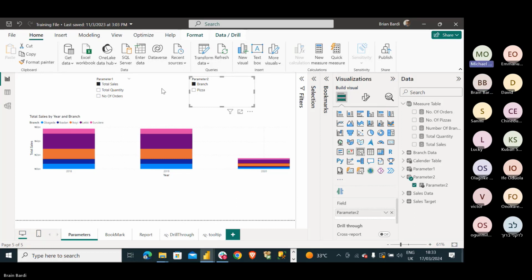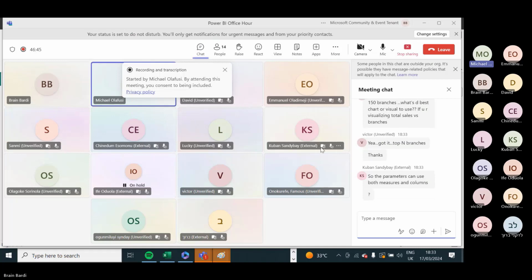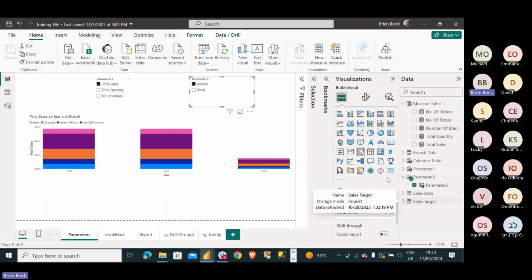Any other questions from anyone else? So Kuban is asking a question. Nice one, Victor. Yes, the parameters can use both measures and columns. It's not limited. I used both measures and columns here. This parameter one are all measures. I got them from my measure table: total sales, total quantity, and number of orders. They're all measures. You could also use columns though. It depends on what you want, but it is not limited to any one.